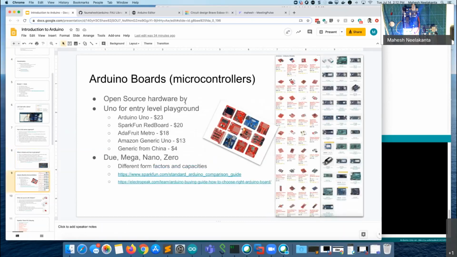The unit that you see here, this unit right here, is actually a clone. This cost $4. It's the one that you see, generic from China, on my list. I just used that because in case I burnt something out while building this, I wouldn't be crying over spending $23. But there are slightly more expensive clones. This one is about $12 that I got on Amazon. And the one that comes from Sparkfun is around $20.